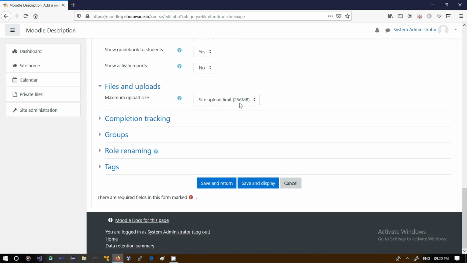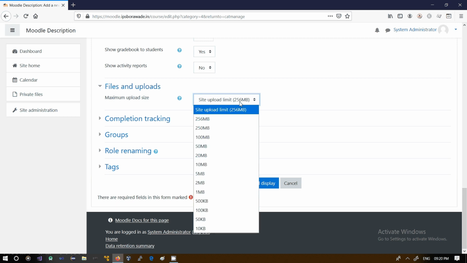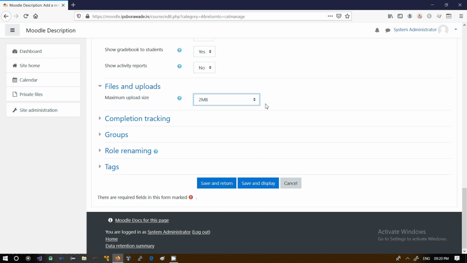Files and uploads: the maximum upload limit, you can mention it here. By default it is 256 MB, but don't keep it at 256 MB. You can make it 1 MB or 2 MB. Because if everyone is uploading something and you are setting the maximum to 256 MB, you need a lot of space on your server to keep all the documents. So you have to give a limit. Maximum up to 2 MB you can upload onto the server.